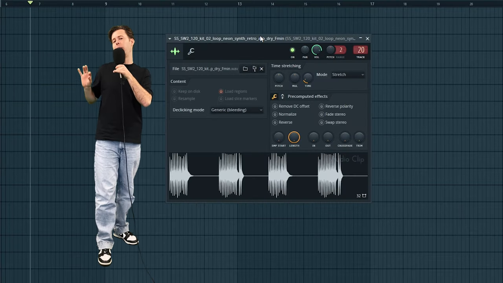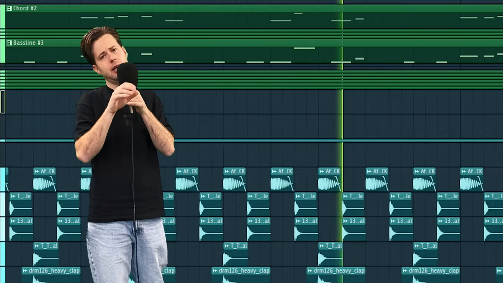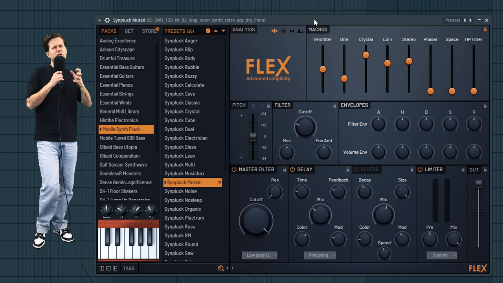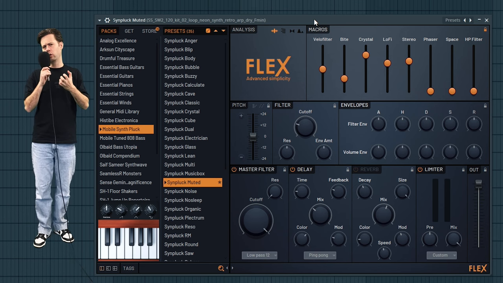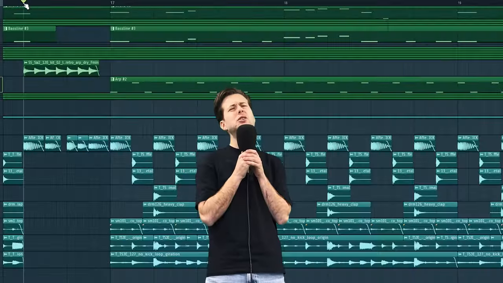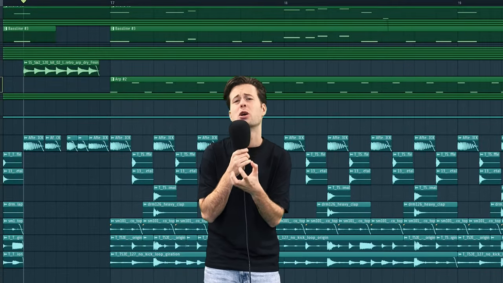I found this ARP loop, and I think it fits perfectly in this part. I told you so. Just to add some more suspense to the track, I add this ARP as well. It just adds so much with so little, you know?